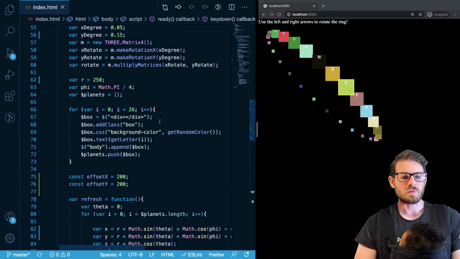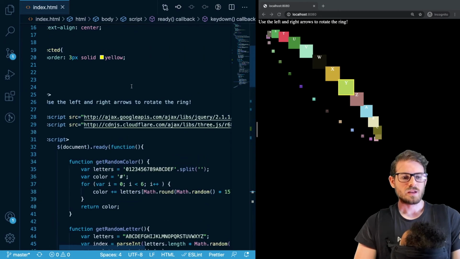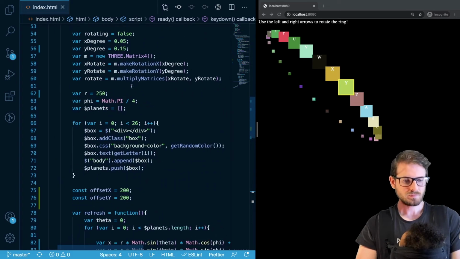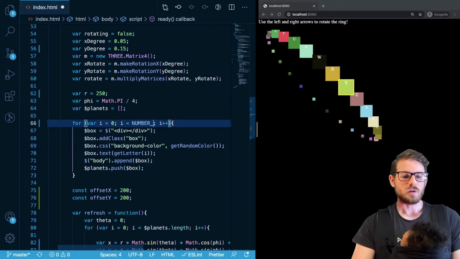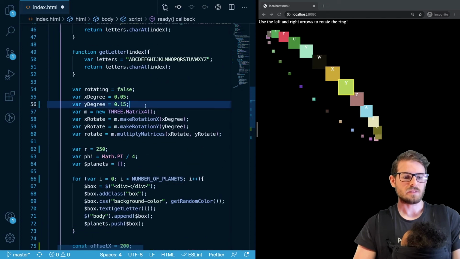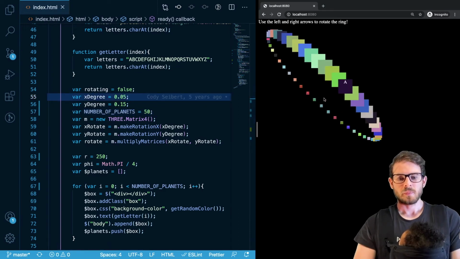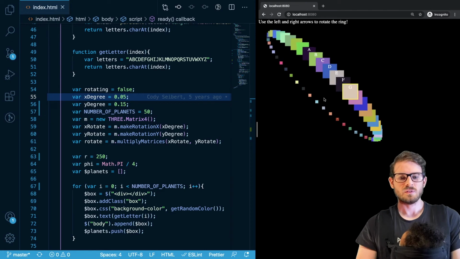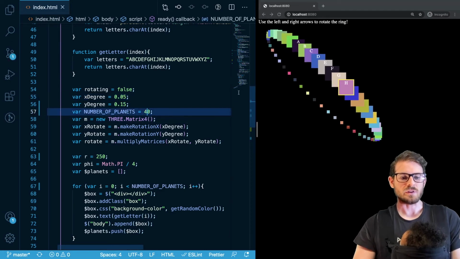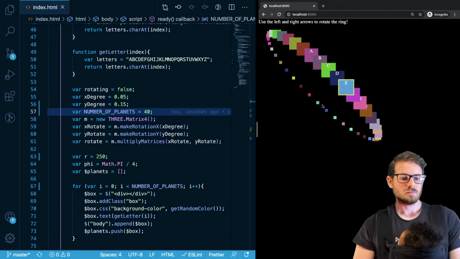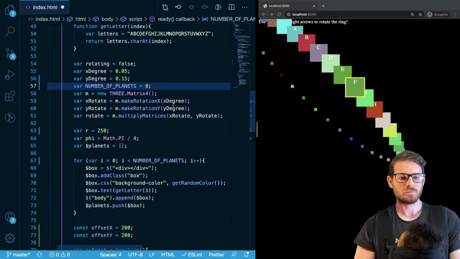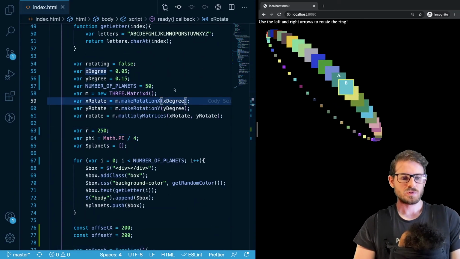I'm wondering if I can create more planets. So do I have... Here. I probably would have pulled this out into a constant called number of planets. If I was looking back at this project today, I would put this as, let's try something big like 50 and see what happens. All right, so now we got a ton of divs, but you can't actually see the lettering, so let me zoom in a little bit. Yeah, that's pretty cool.